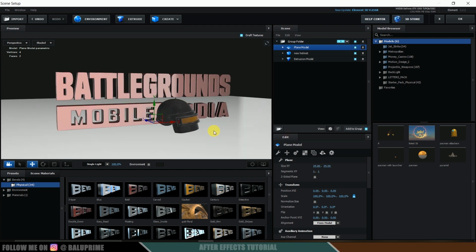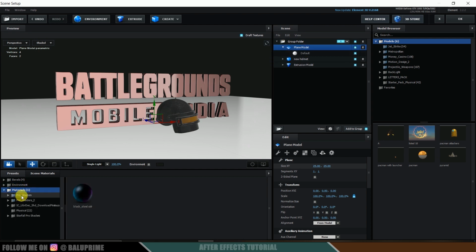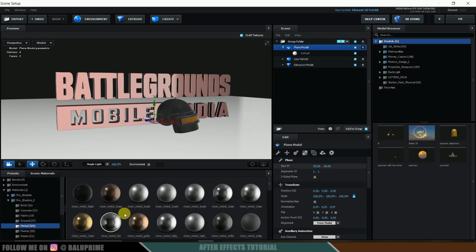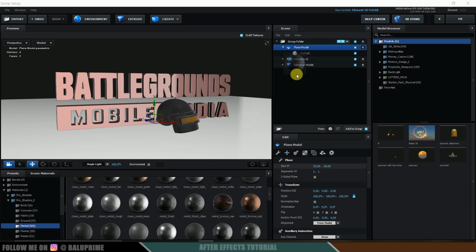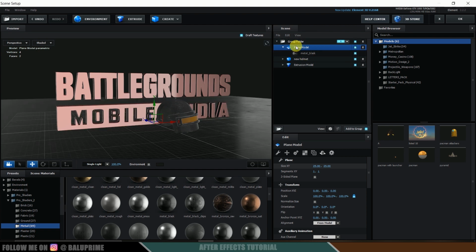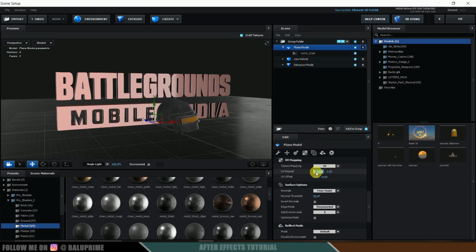Okay. So now let me add some material onto this plane. So now come to this material. So here I will be using this Pro Shaders 2 and metal. Now let me select this metal and drop it here. Now come to this UV, change the UV repeat to 10.